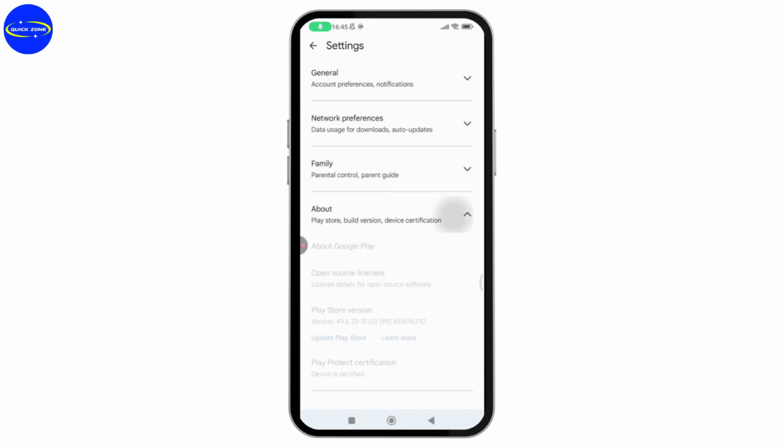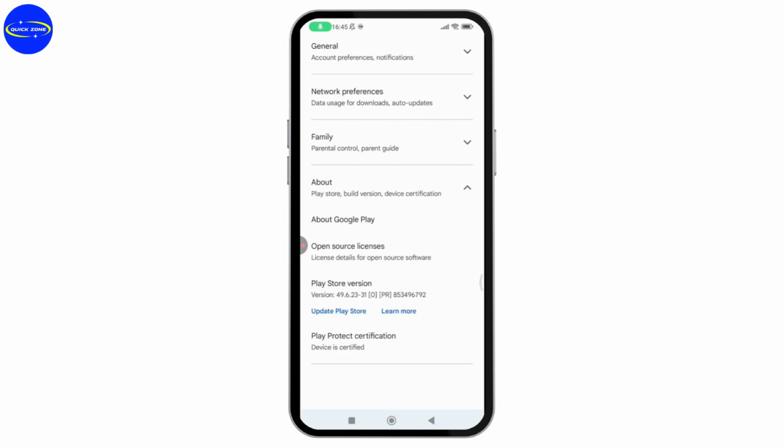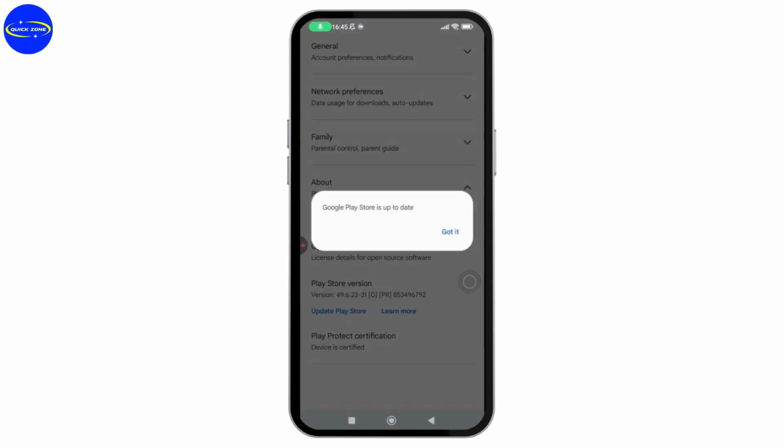Under settings, you need to go with the about section. Under the about, you have the Play Store version. You need to just simply go with update Play Store right here and then update your Play Store. In my case, my Google Play Store is up to date, but if you've not updated, you need to go and update your Play Store. After updating your Play Store, your problem might be fixed.